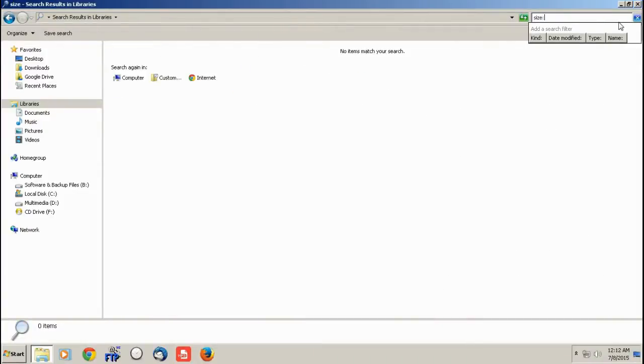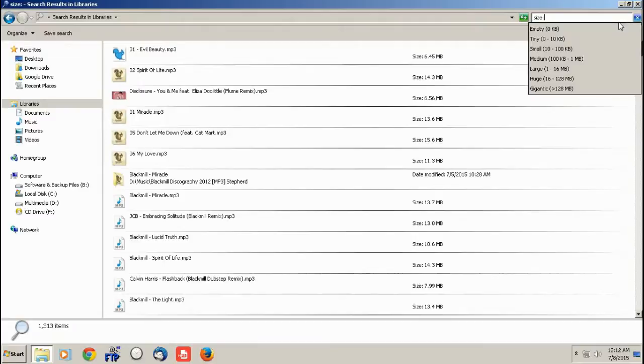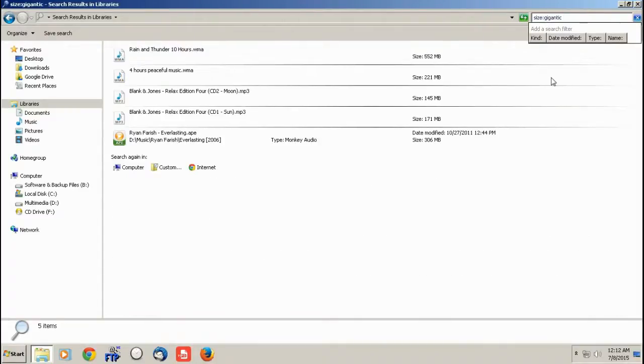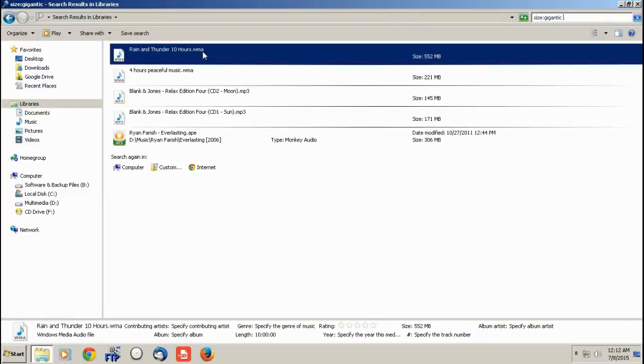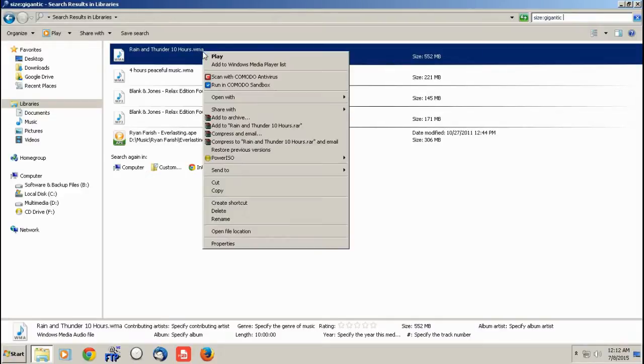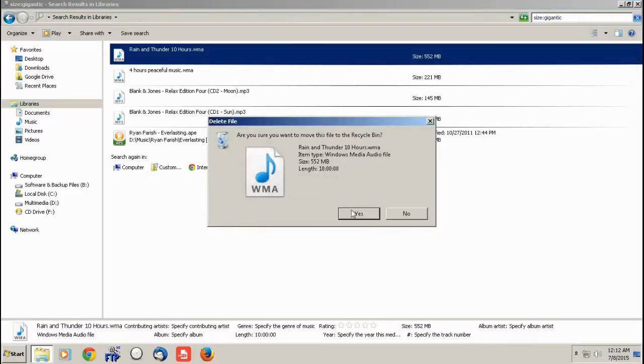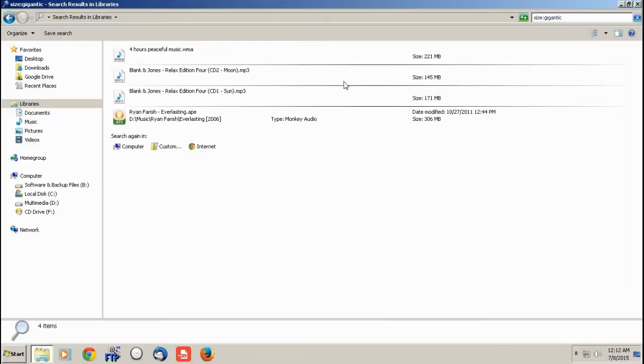That's it. So in here you would type in size, and then hit colon, and then let's do gigantic, which is greater than 128 megabytes. And in here I have a couple things that are well past 128 megabytes. This is half a gig right here, and this was just something that I used to listen to when I used to go to sleep, and I don't need that file anymore, so I'm actually just gonna delete it.